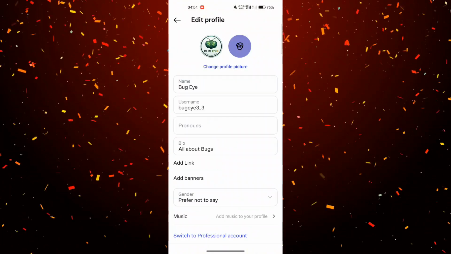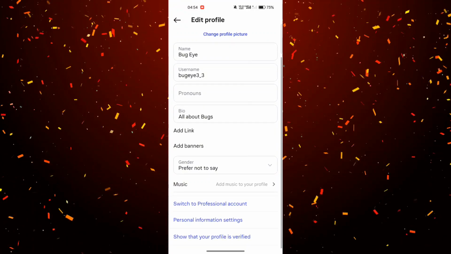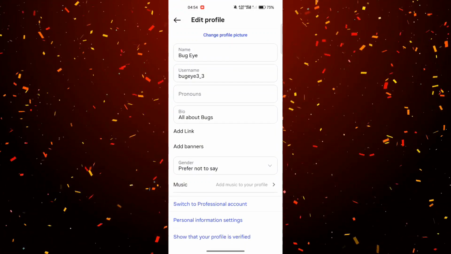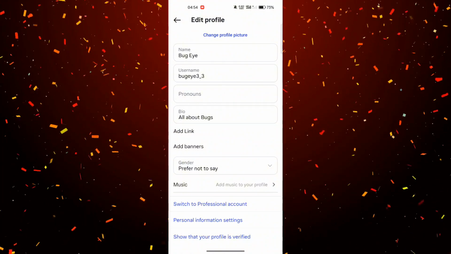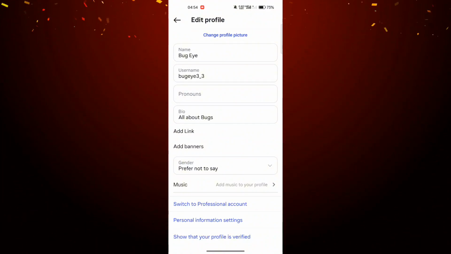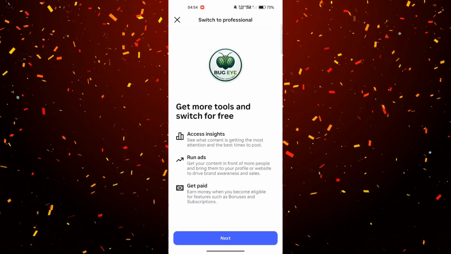Once we click here you guys can see name, username, pronouns, bio. Also when we scroll here you guys can see on downside switch to professional account, personal information settings that show your profile is verified. So simply click on switch to professional account. Once we click here you guys will simply click on next.